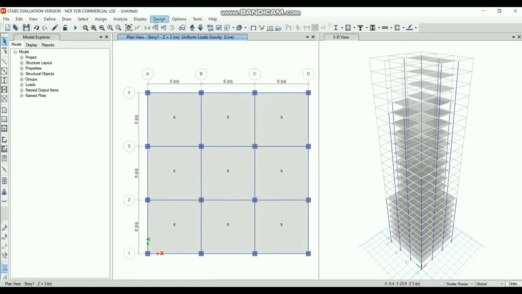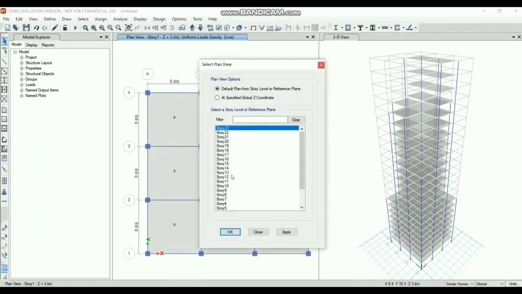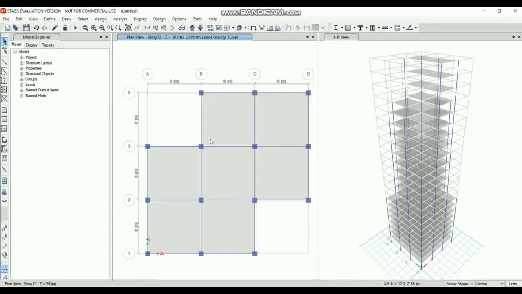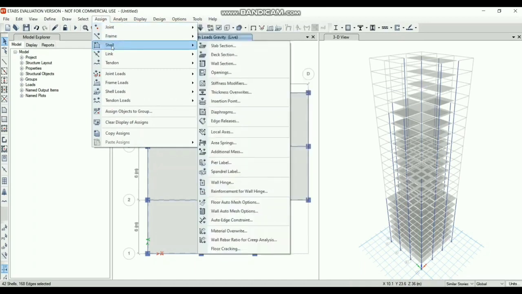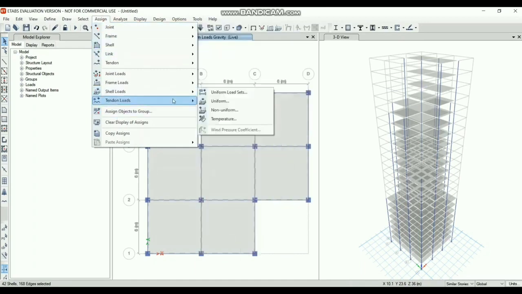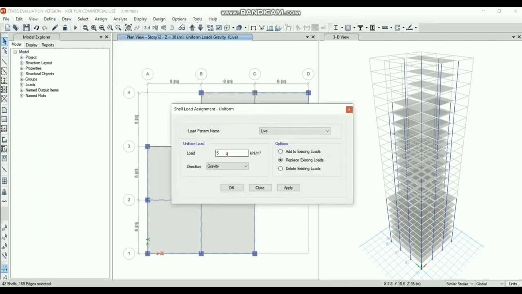Go to the next type of story, select the shells, go to assign, select shell loads, uniform, live load of 4.5 kN to be applied as given in the problem statement. Here you can see it is applied.